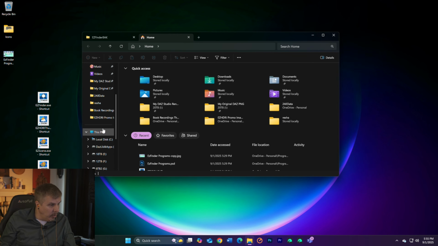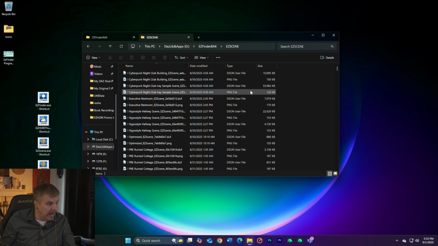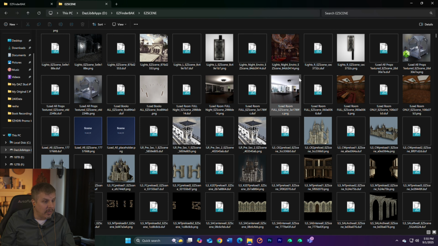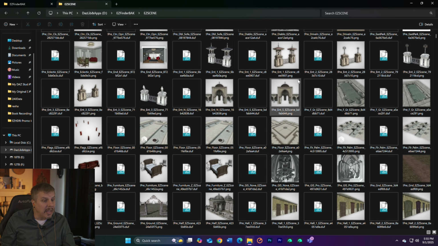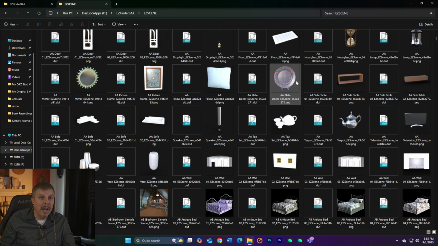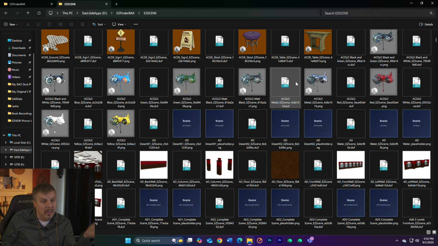Okay, I'm going to show you the folder that this Easy Scene created. Now this is EZFINDER back. This is Easy Scene. This folder has 110,000 items in it, okay? Now I go to View Extra Large Icons. This is every single item in my environments, okay? It's not all the textures, there's some tricks that I use, okay?